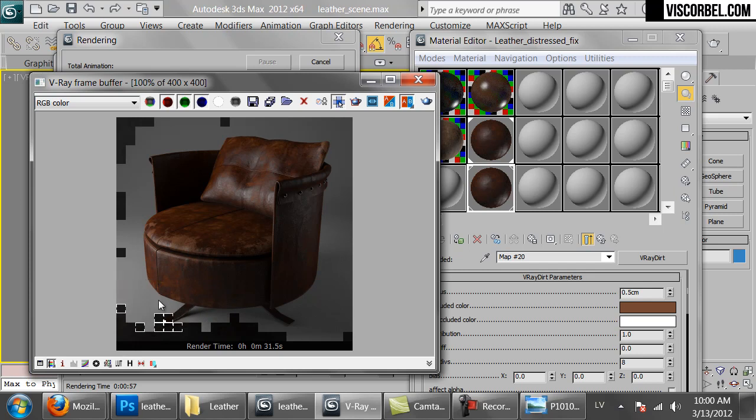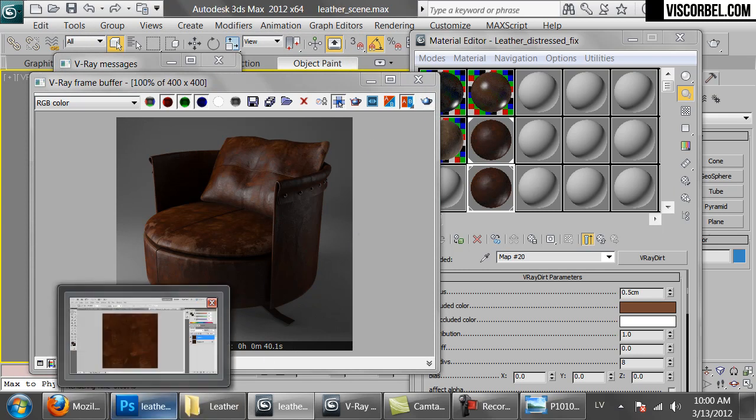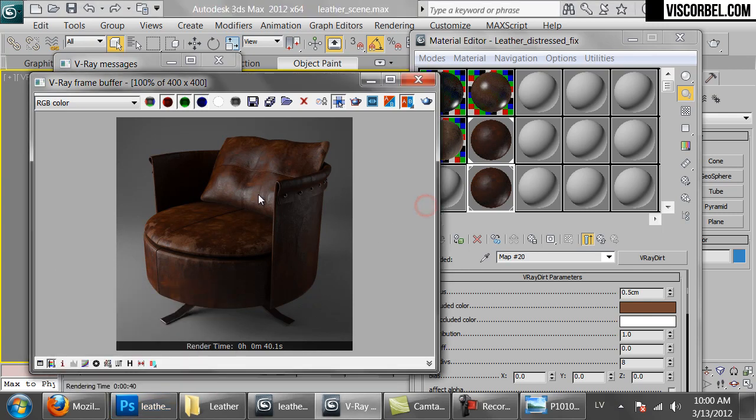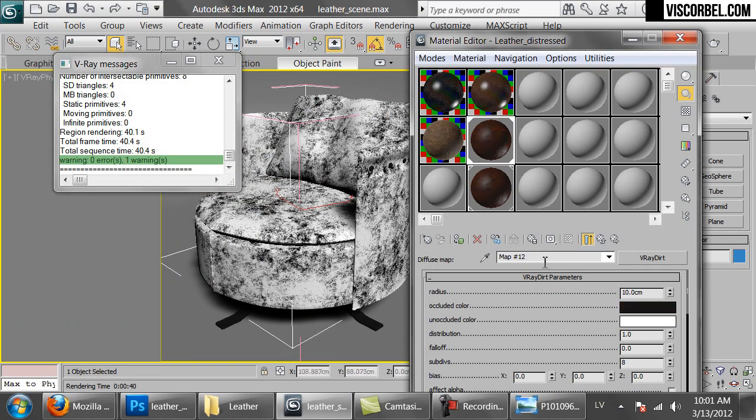Okay, so a very nice distressed old leather material here. You can change the color by changing the diffuse color in Photoshop. You can change the reflections, bump. There is a great control available over this.